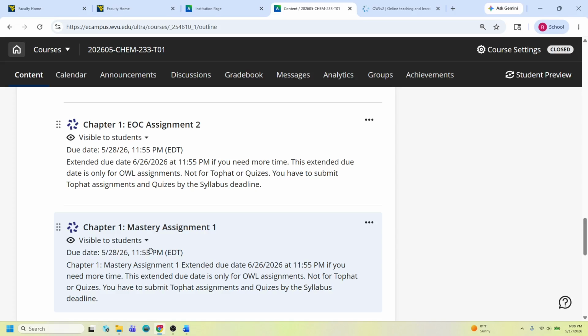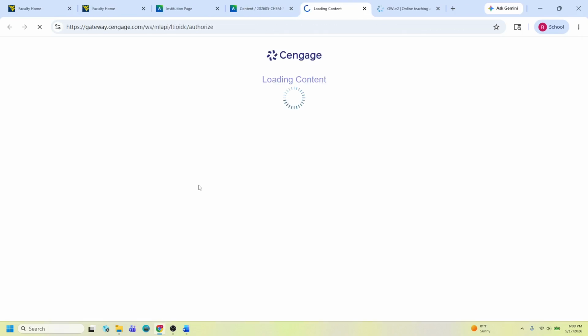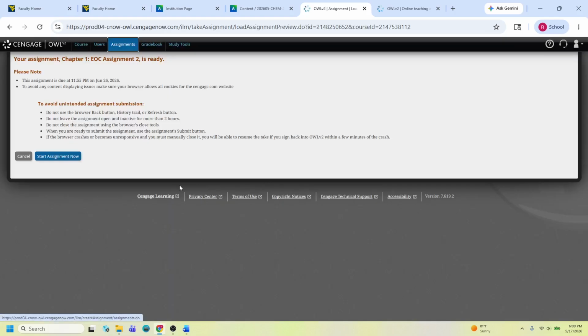How do you access your assignments? Through here, through these links. So you don't go to the Cengage main website. No, don't do this. You access every single assignment through eCampus. So you just click on it, and then you are going to see the assignment popping up right away in there. So all you need to do is just go ahead and start your assignments.